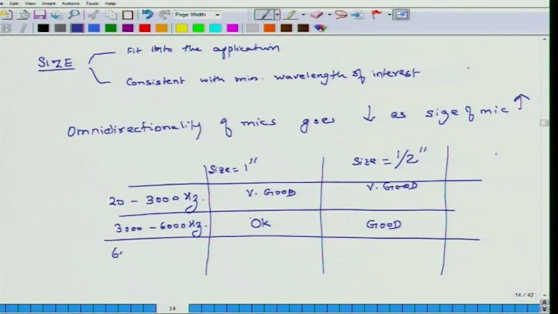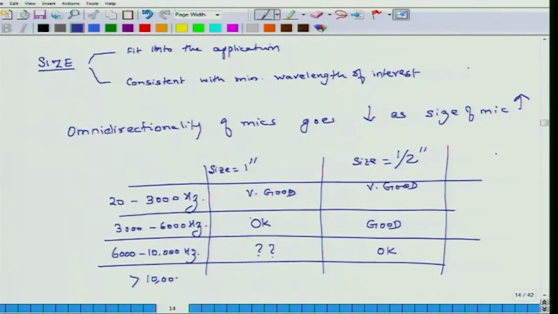From 6 to 10 kilohertz, if the sound wave has a frequency between 6 and 10 kilohertz, then this will be questionable. It will probably not be acceptable, and this may be okay. And if it is more than 10 kilohertz, then this will actually be bad, and this will be questionable.